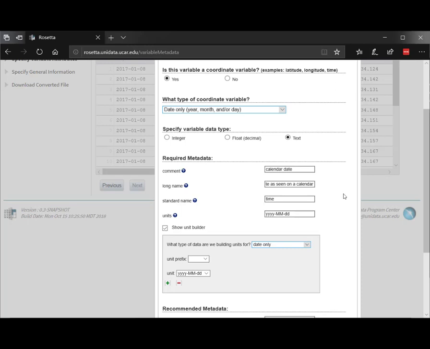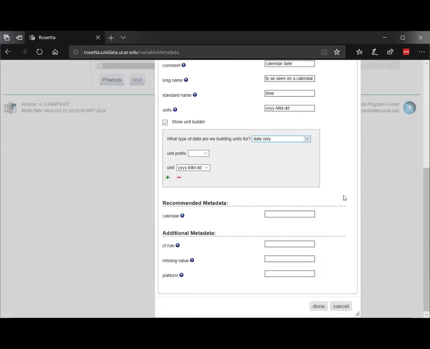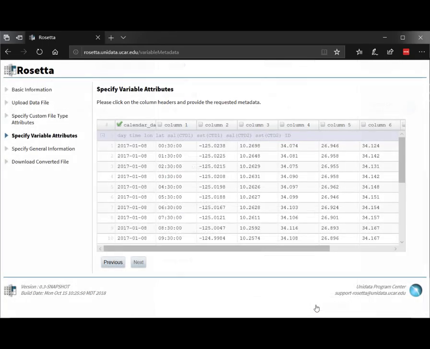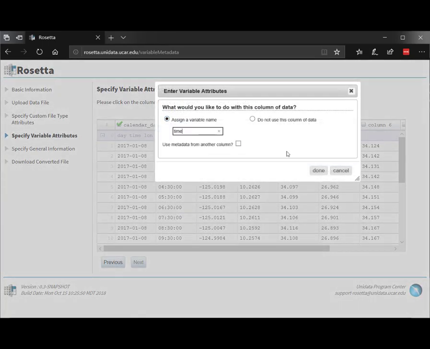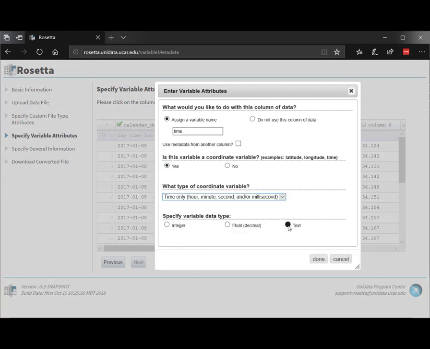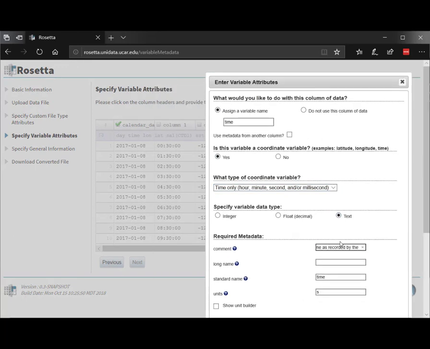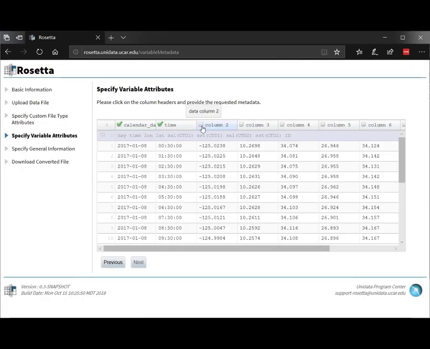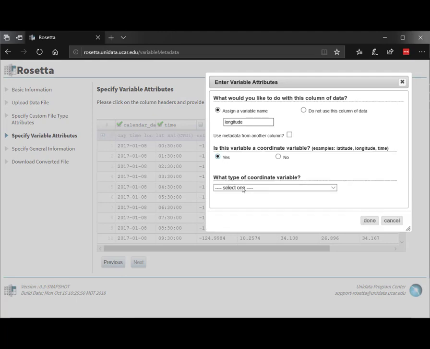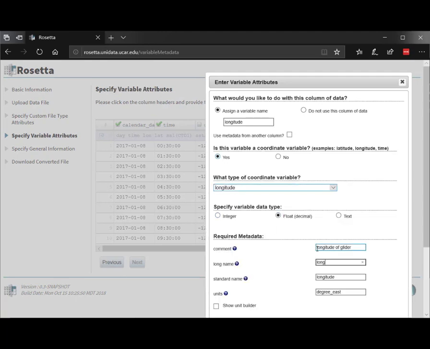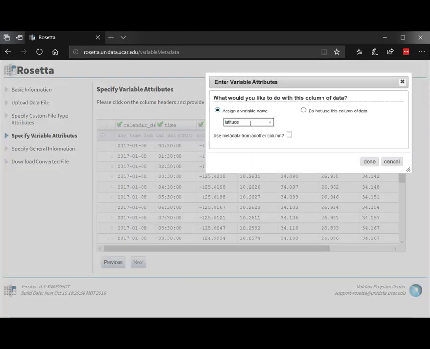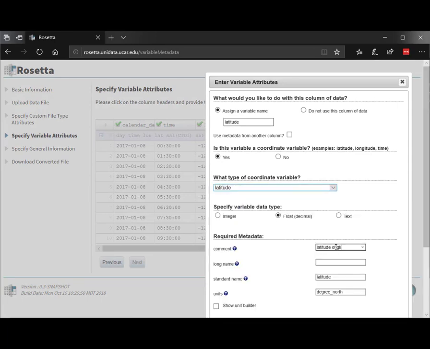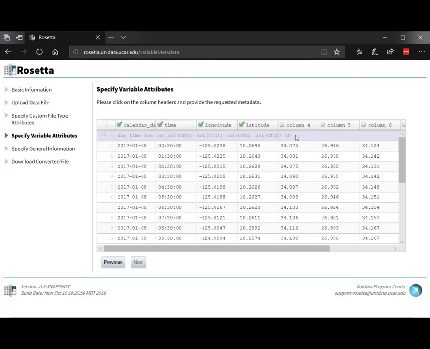The rest of this panel asks for recommended and additional metadata, but for this demonstration, we will skip entering these for the sake of time. Using the same process, we can define the remaining coordinate variables, time, longitude, and latitude. Like the previous coordinate variable calendar date, time is a text value. However, longitude and latitude are numerical, in this case decimal values, so we make sure the variable data type reflects that. Now we move on to define the data variables.